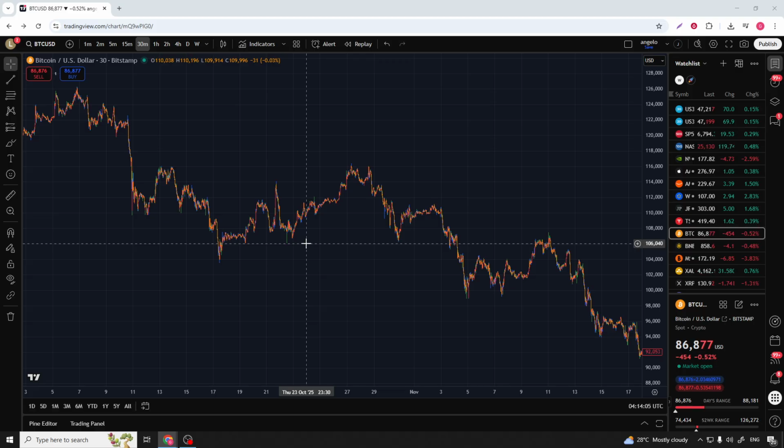First, make sure you're logged into your TradingView Pro account and that you have a chart open. Any market or time frame will work for this, so just pick the chart you want to work with.